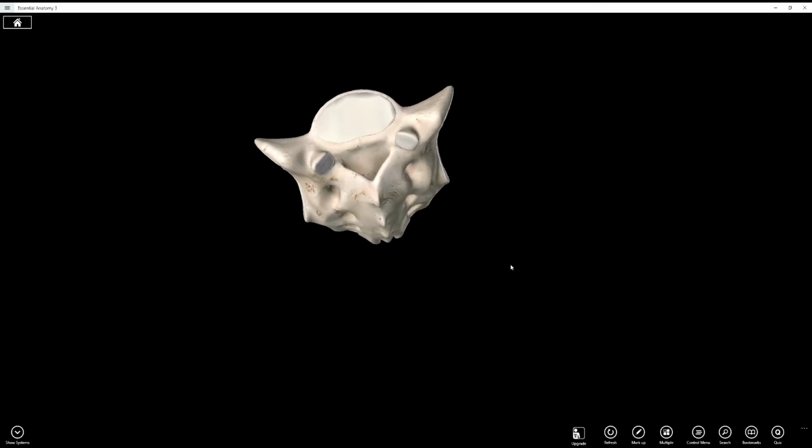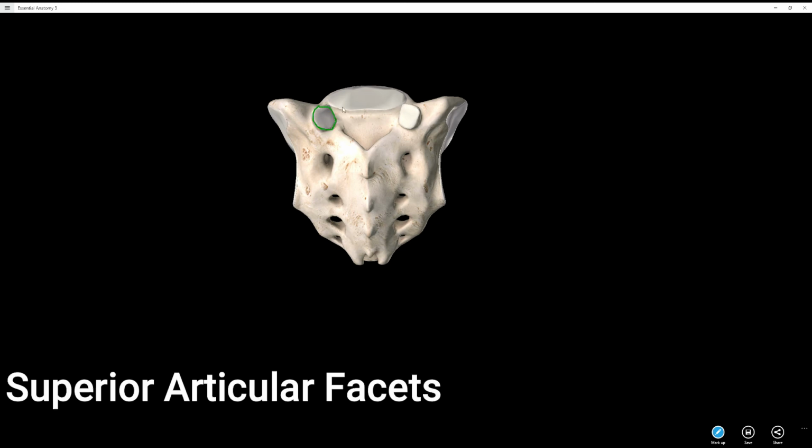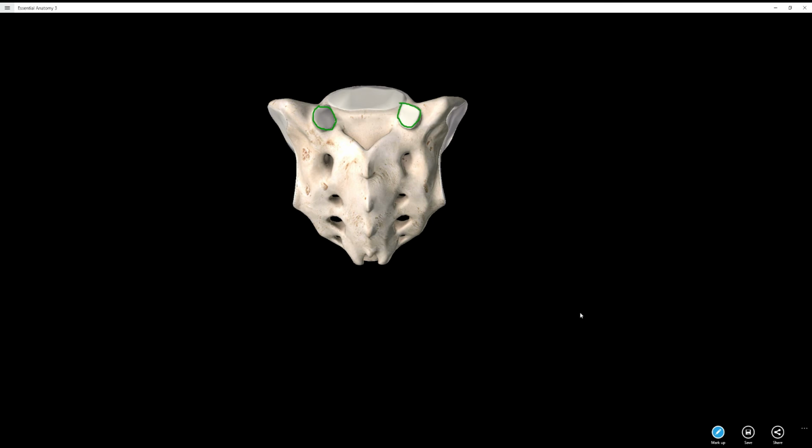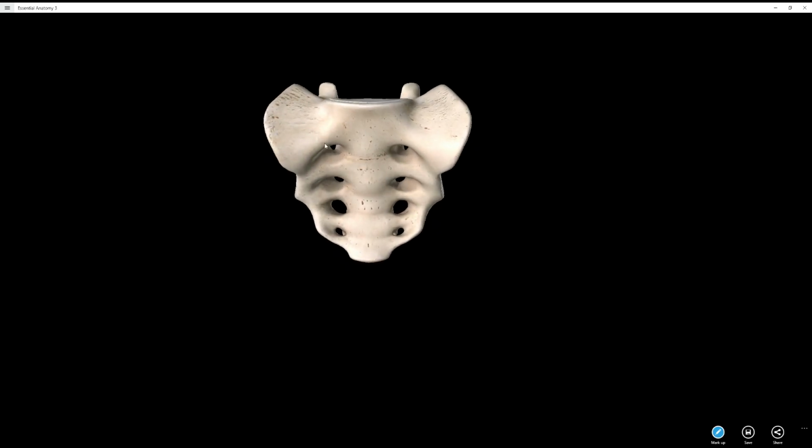Then you have superior articular facets to articulate with the inferior articular facets of L5. So there's one and there's the other. Those are superior articular facets. And then you have something called the sacral ala, or wing, which is right here.